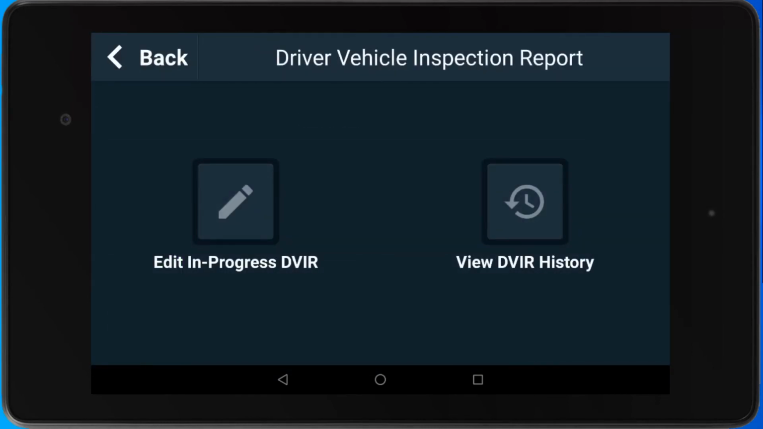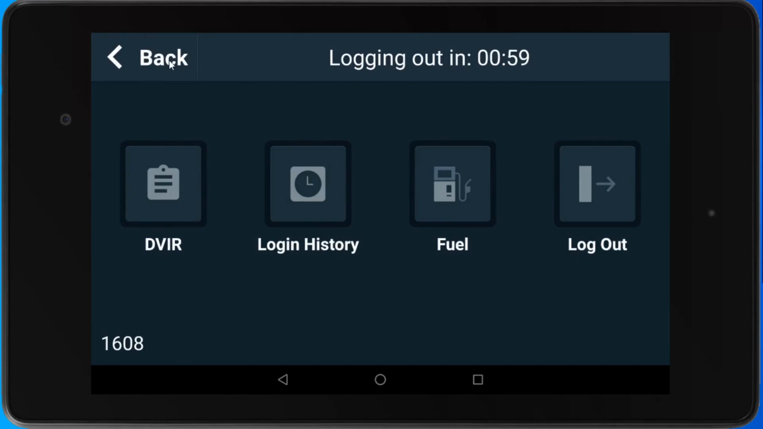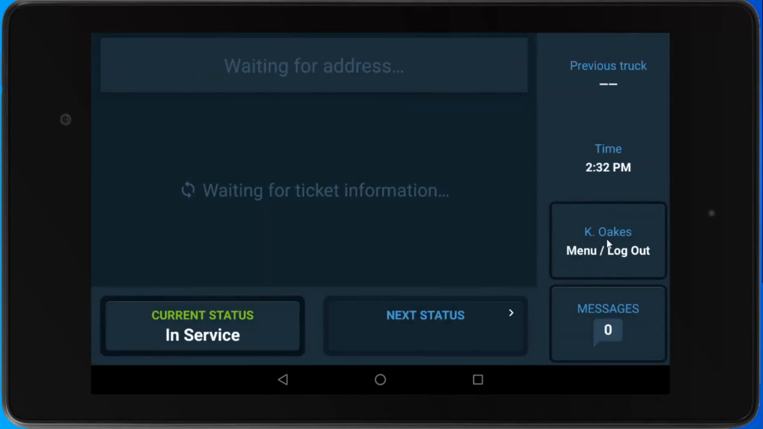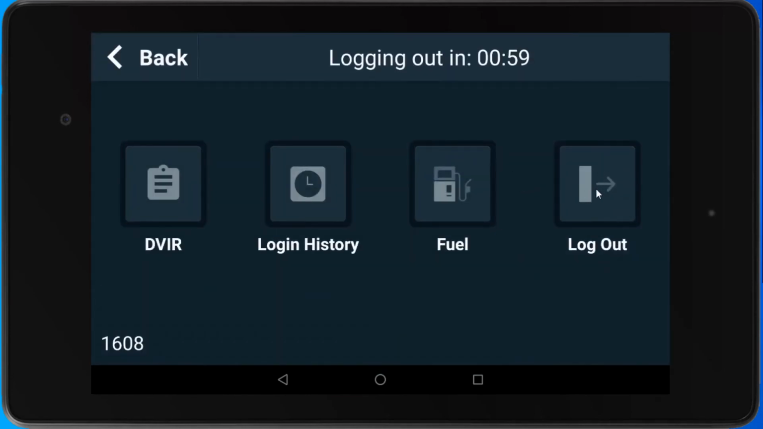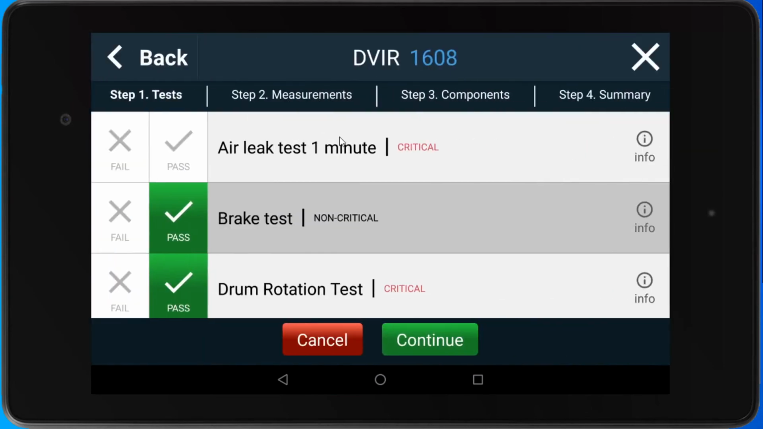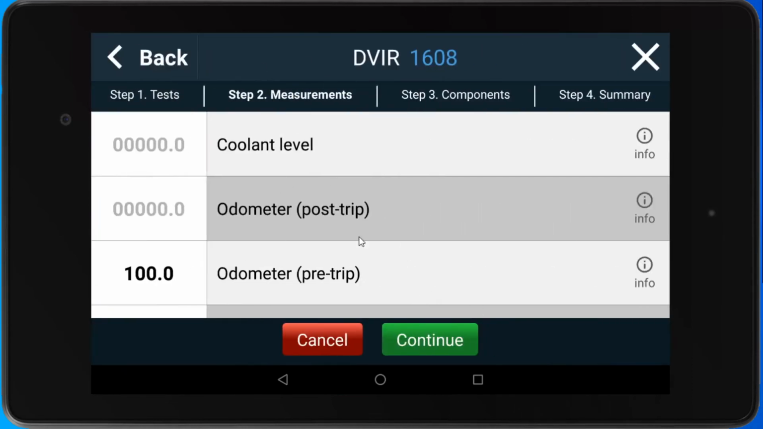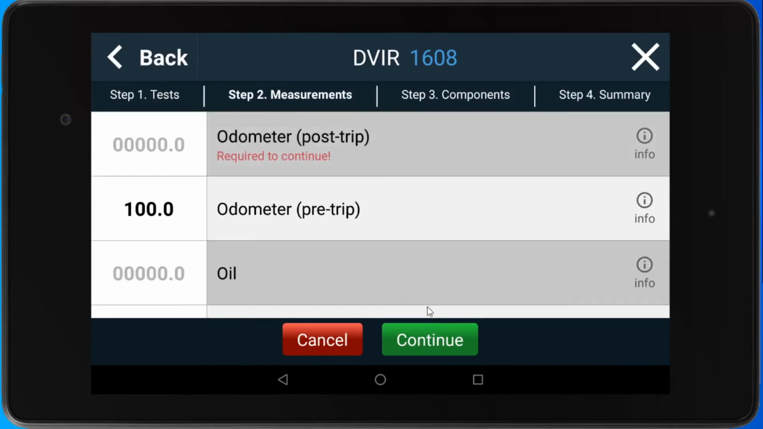Now it's the end of the day for your driver, and they want to submit their DVIR. We have that actually baked into our logout logic. So we'll go back here, and we'll click on Menu, Logout, and the Logout button. You'll see that it loads in the DVIR that we started on our pre-trip with all the tests that we had performed. We're going to continue. Same thing with measurements. We're going to continue here.